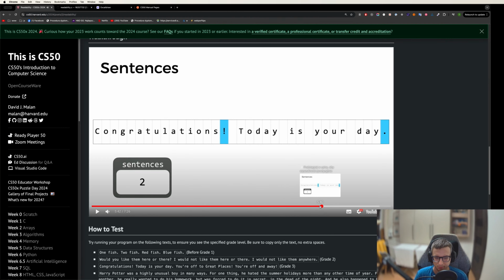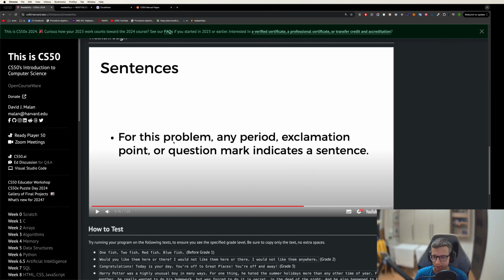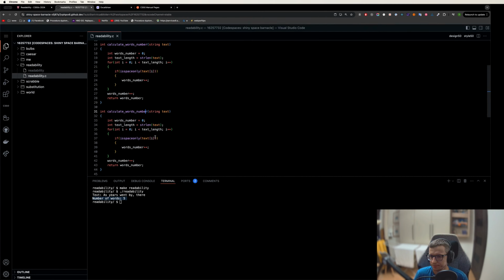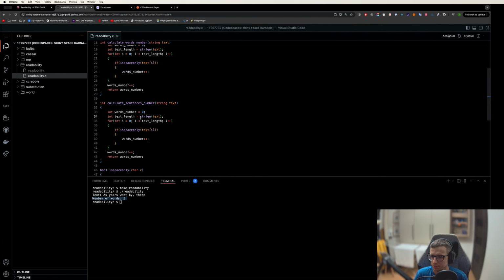inside of that string. So we can calculate number of sentences based on any period, exclamation point, or question mark. So let's make the other function for that. Why not? Calculate sentences number. Let's do the same thing. Let's remove this variable and replace it with sentences number.